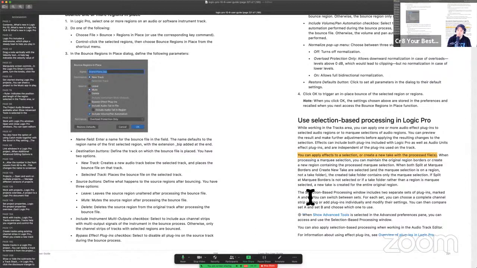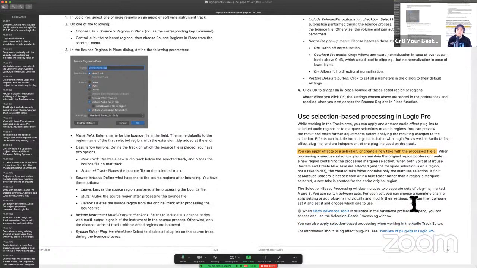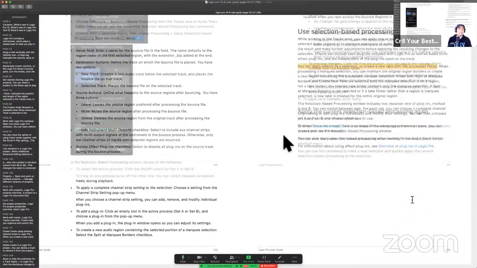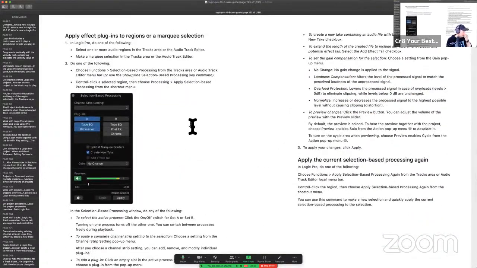Let's keep moving here. The selection-based processing window includes two separate sets of plugins marked A and B. We're going to switch back and forth between those two. And again, we'll create some presets while we're at it. You can also apply selection-based processing when working in the audio track editor. We're just going to do this in the tracks area today. Okay, so here's what it looks like.